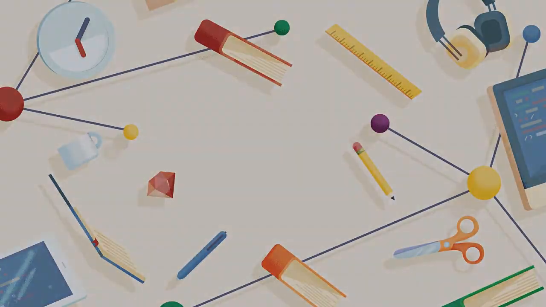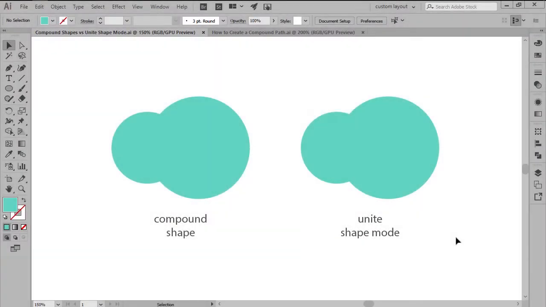Welcome back to another Illustrator in 60 seconds video, in which we're going to briefly talk about compound shapes, more exactly what they are and how to use them. If you've ever played with Pathfinder's Unite Shape mode, you probably know that you can easily unite two or multiple objects into a single larger shape.